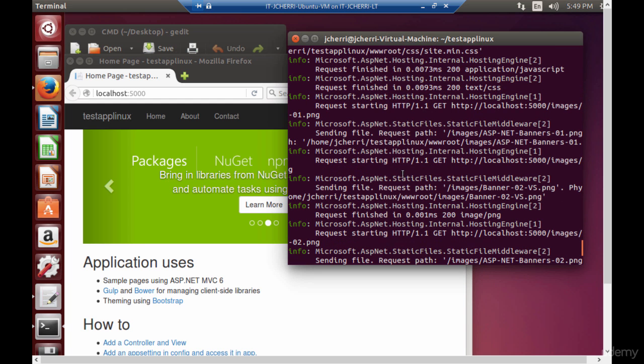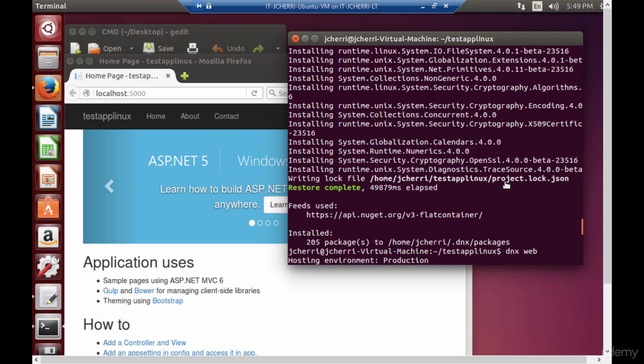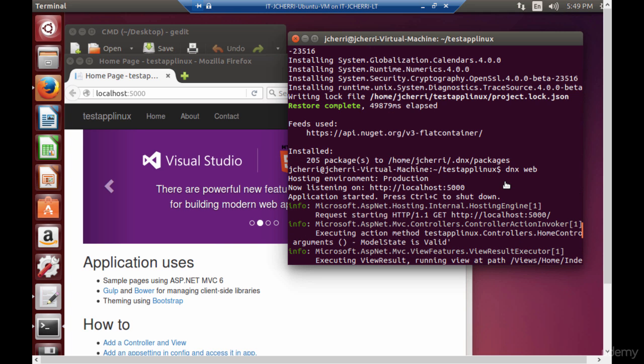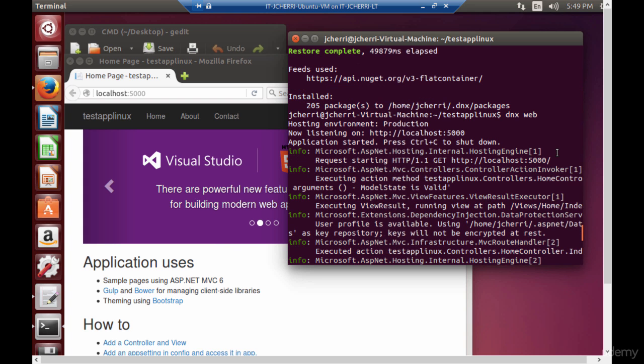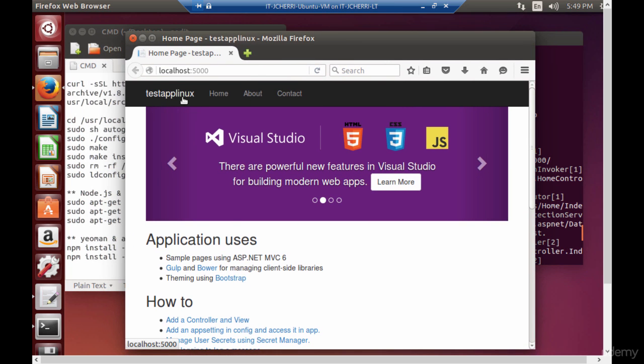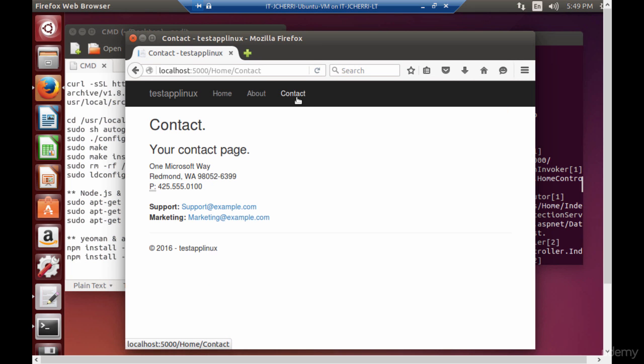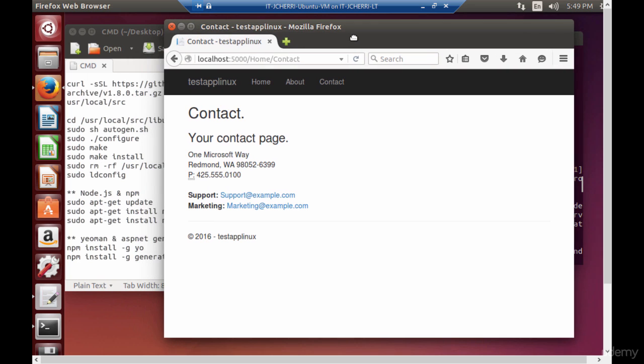You can see the static files being served from the middleware associated with our application. You can see the wwwroot, the images, what's being rendered. So this is giving you all the rendering that's being utilized in our Kestrel web server and what's being sent out. So as you can see right here, I have my test app Linux. This is the home page. This is the about page. This is the contact page. So this is what's associated out of the box in my web application.